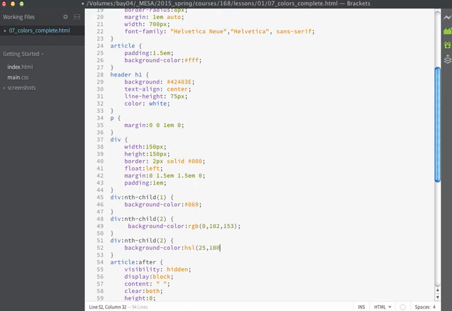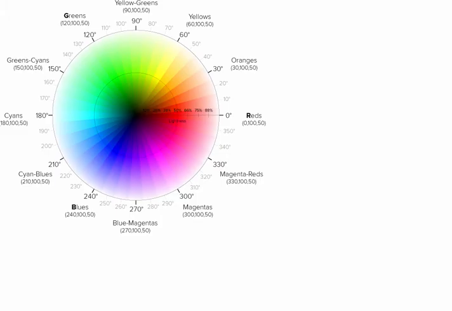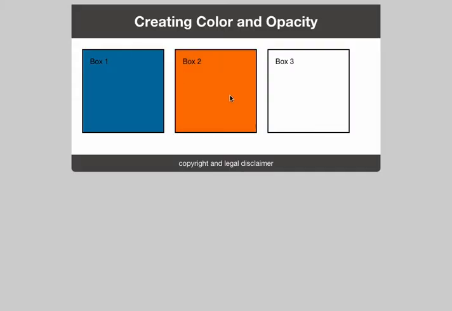Let's pass on 100% for saturation, which is going to create a very rich color. It's going to be fully saturated and displays full color. And then I'm going to pass on 50% for the lightness, which will give me an average lightness value. If I go ahead and close the parentheses and save my file, and we go back into the browser and we refresh, you can see that box 2 is now orange.